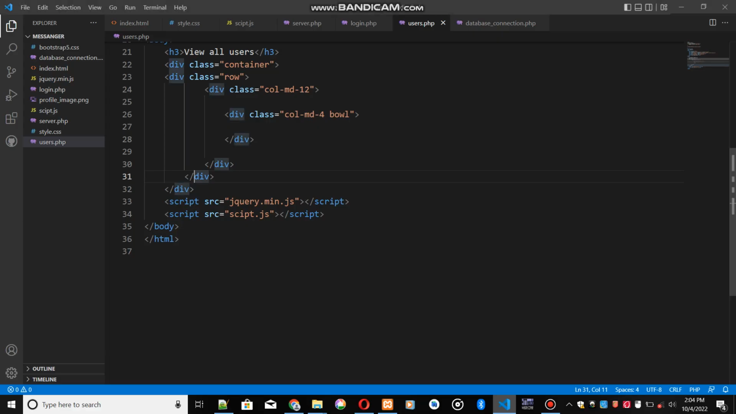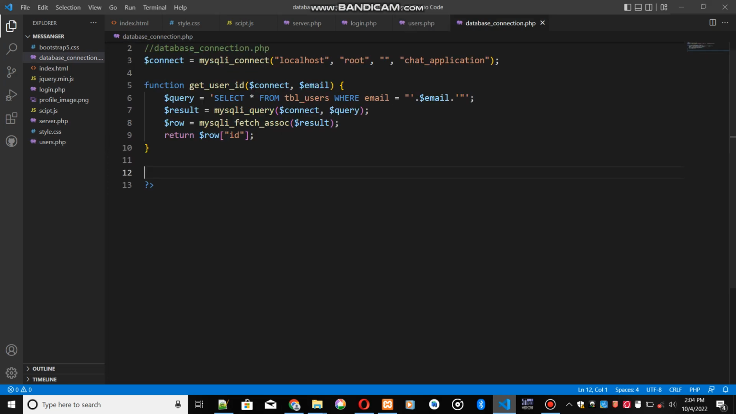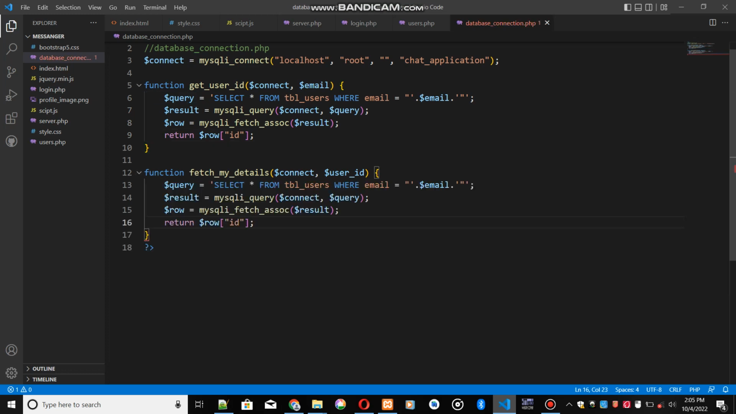We've done nothing yet. So what you need to do is go to your database connection page and then create a function, fetch my details, and then pass two arguments, connect and then user_id. These are the things you need to pass there. And then what you need to do is create a query, and we have this already. So just copy this to save time and then paste that here. So now it's going to be select star from TBL users where id equals user id. So what you need to do is to change email to user_id, and that is all you need to do for that very part.